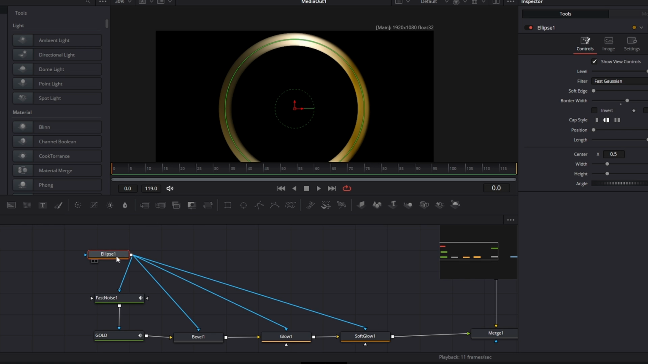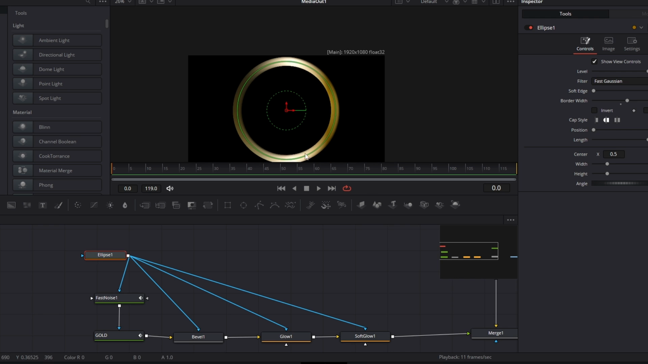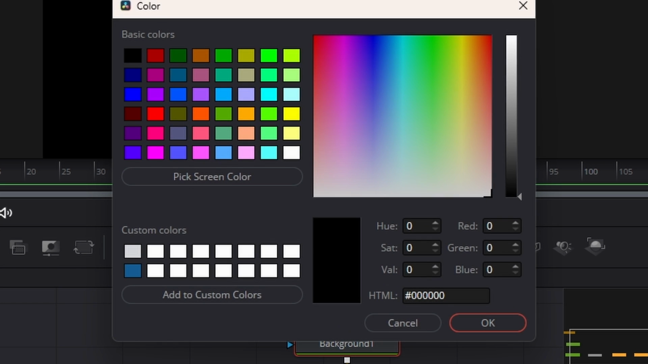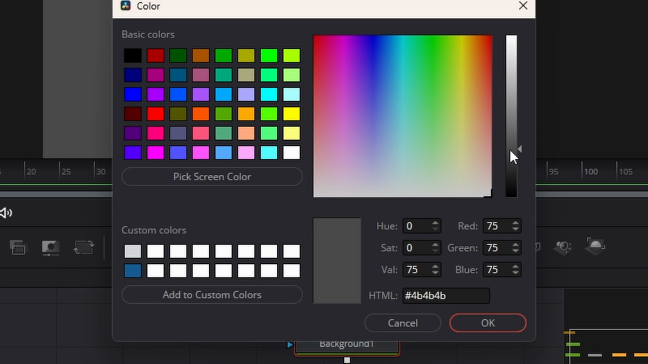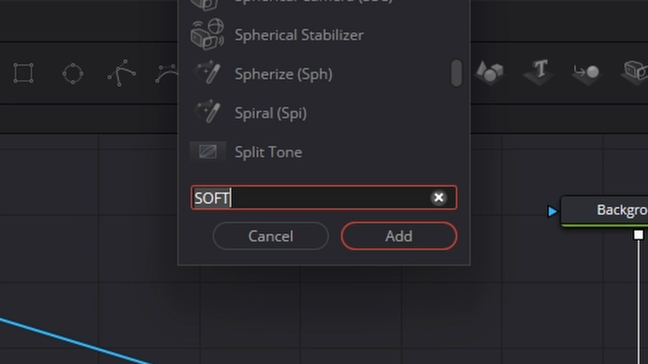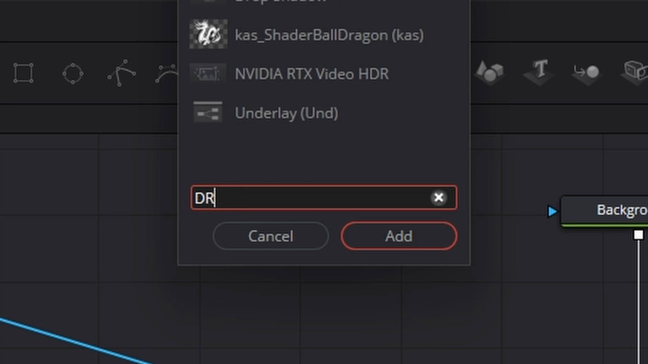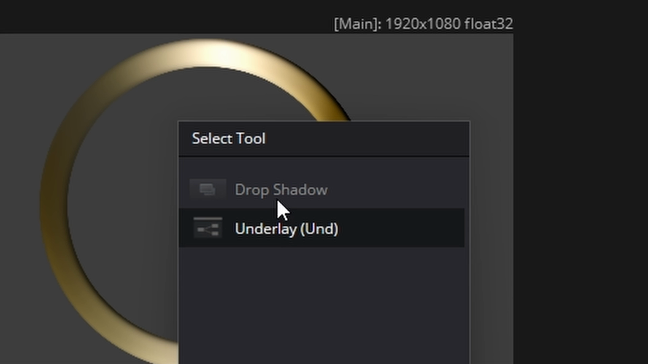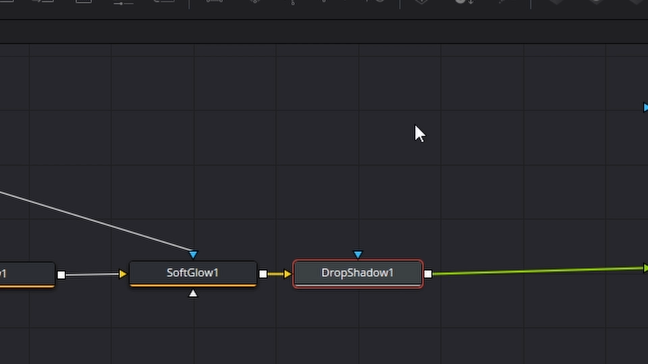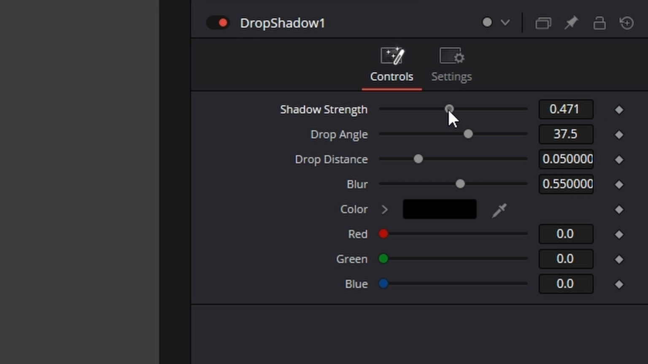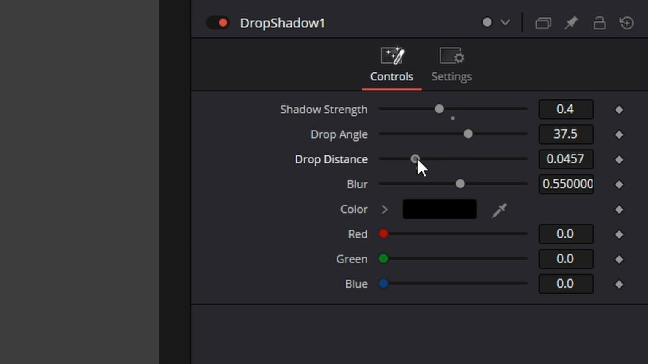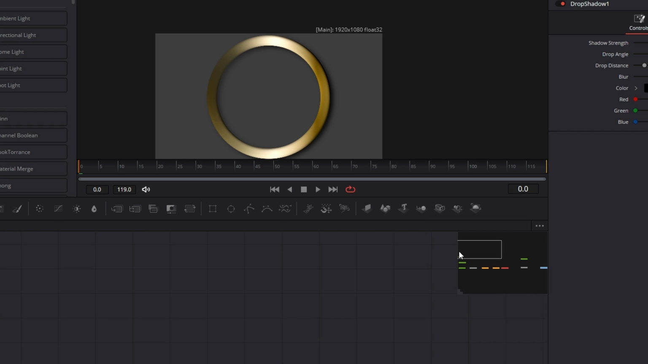Now what we need to do is add a drop shadow. I'm going to come across this background node and just change it up a little bit, make it a little bit lighter so we can see that shadow. I'm going to click on this soft glow here, shift space bar, and hit DROP for drop shadow, and it's the one on the top like that. Just going to click on the drop shadow, come in a little bit, make the shadow strength down a little bit, and the drop distance down just a bit like that.